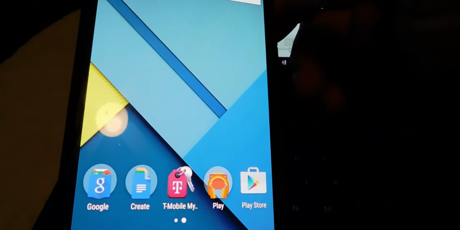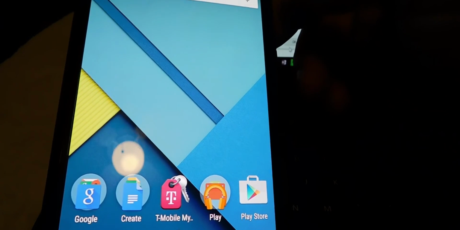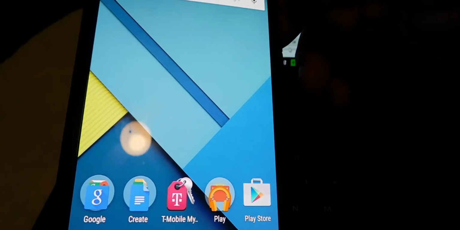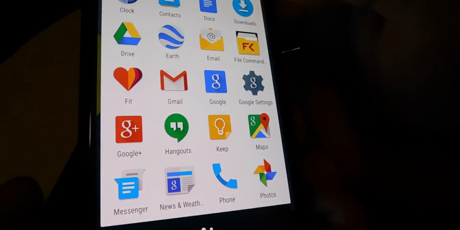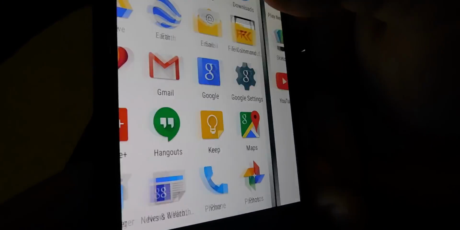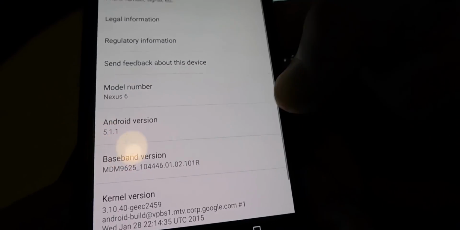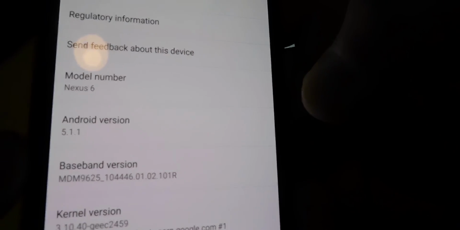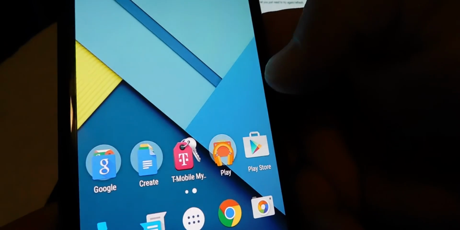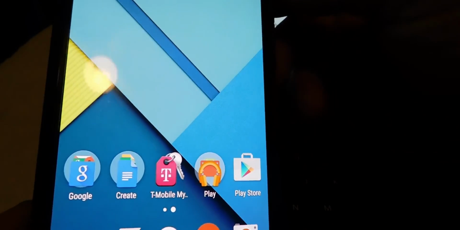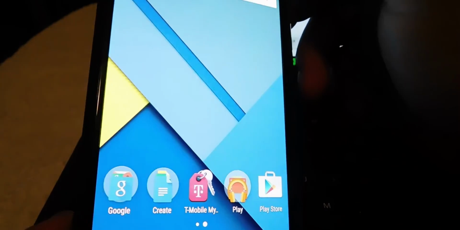Stock Android, stock bootloader, locked bootloader. Everything is stock. Everything is back to normal, back to where it was when you first got the device. If you run into any problems, here are the settings you need to check. Let's go ahead and go to About Phone and check it. 5.1.1. So it's updated. Let's go and check for updates, and it's saying it's updated. So everything is good to go. It's back to normal, back to where I had it before.